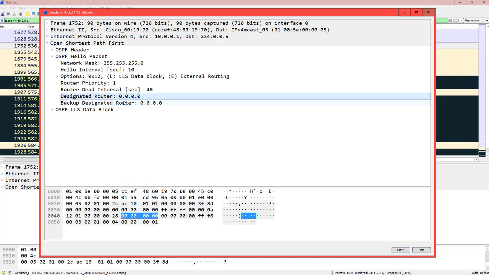At this point, we haven't actually formed an adjacency. Let's see if our adjacency actually came up here.